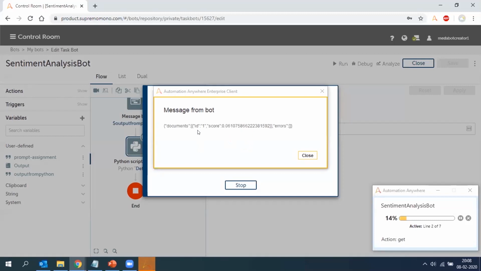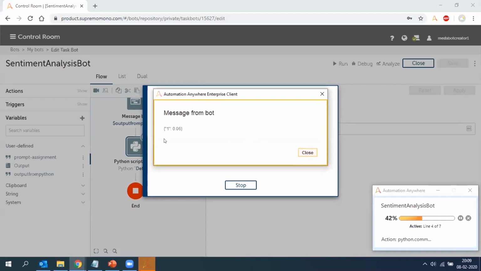Now, as you can see here, the first message box is the output which I'm getting from the web service API. So you can see that ID is 1 and then the score is 0.06 because it is negative sentiment. So now from here, I just want to extract this ID and the score value. So that means it will first show 1 and then the score will be 0.06 only because in the Python function, I have defined it in a way that it will round it off to just 2 decimals. So I'll just close this message box. Next, you can see that the ID value was captured as 1 and then the score was displayed as 0.06.